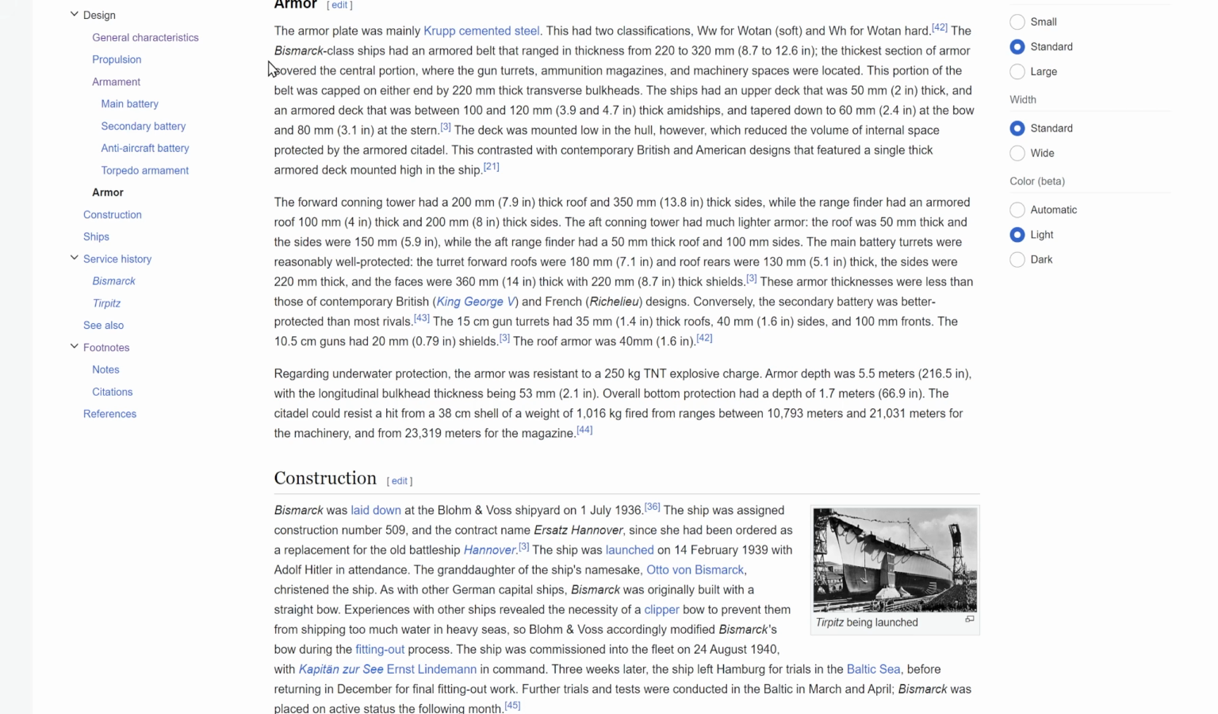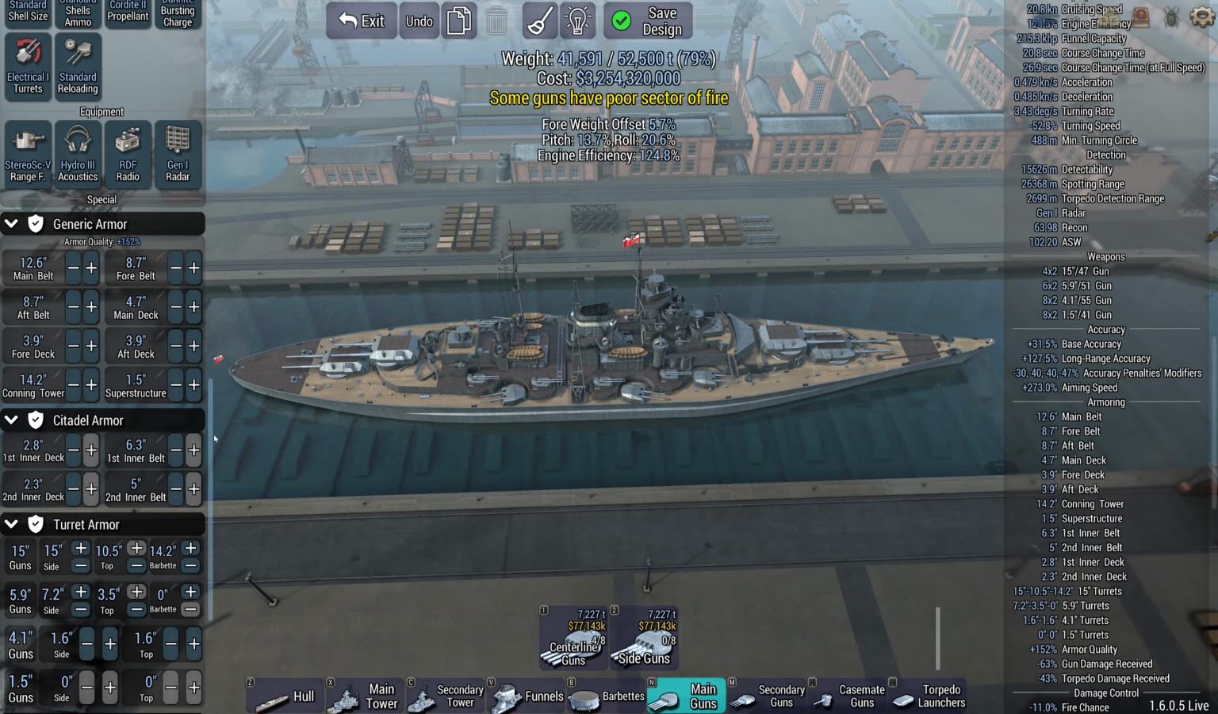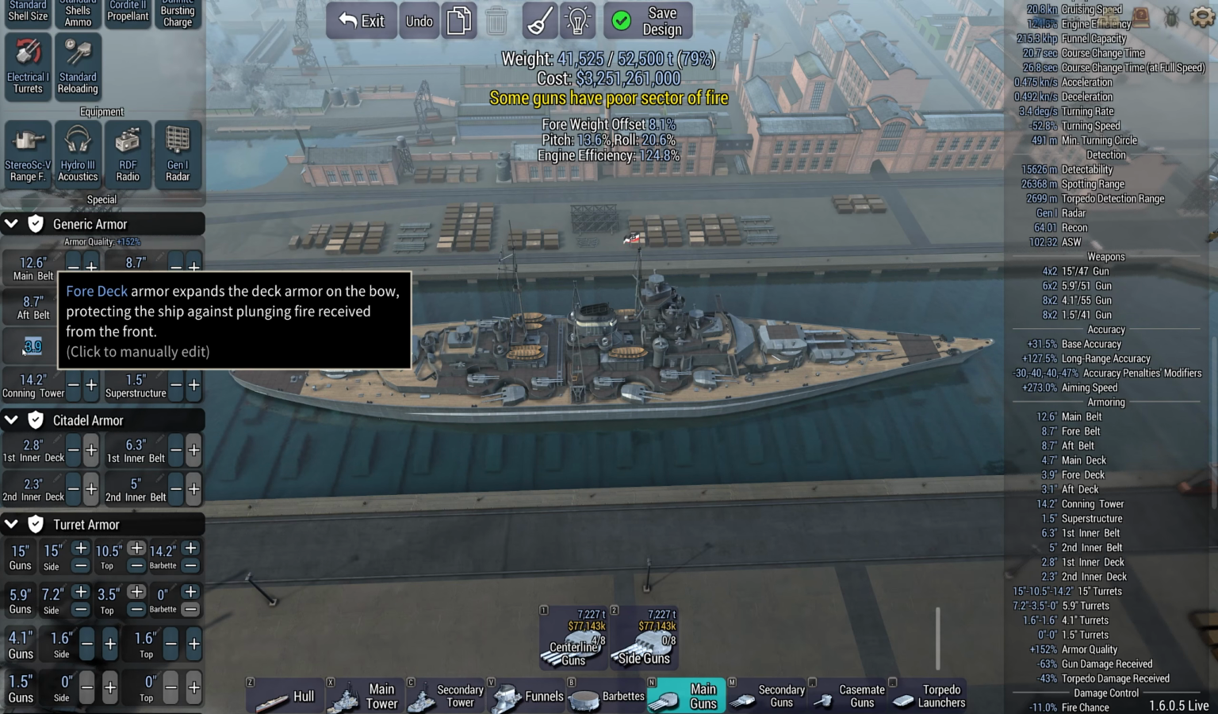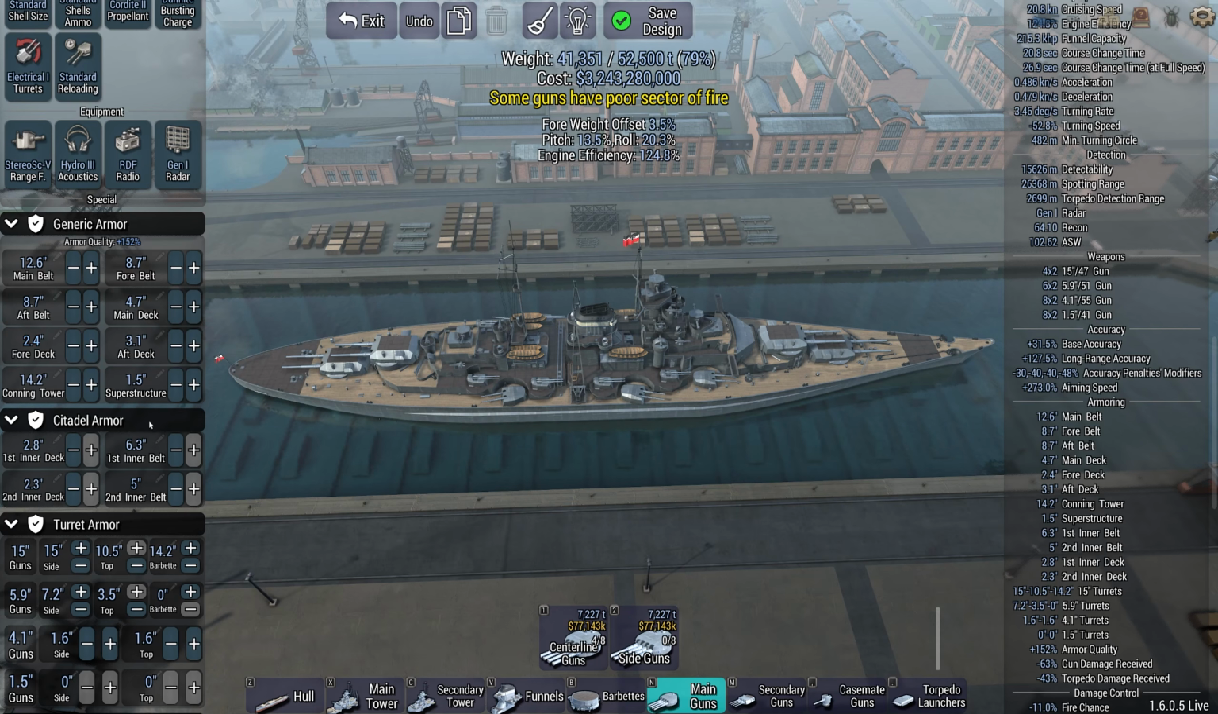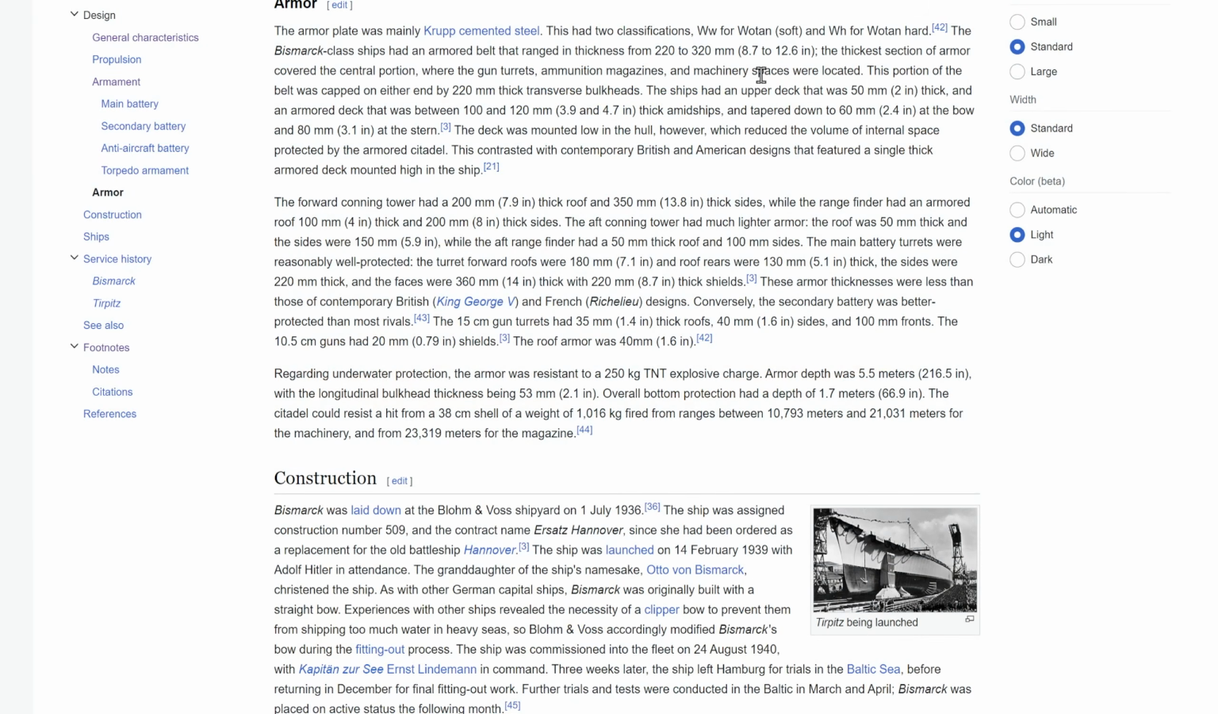Okay, let's see, that's the belts. Bulkheads, I don't really care. Ship at upper deck of 2. Armor deck 3. Okay. Down 2.4. Wait, 2.4 in the bow, 3.1 in the stern. Okay, I think I see what we're doing here. 3.1 and 2.4. So what it's talking about is the inner belts with the other stuff, the 3.9 and all of that. All right.